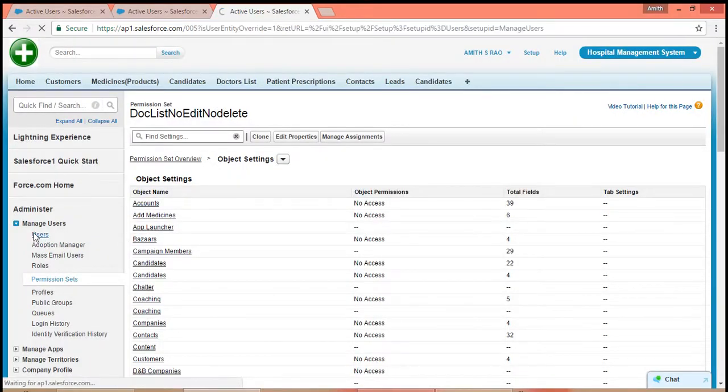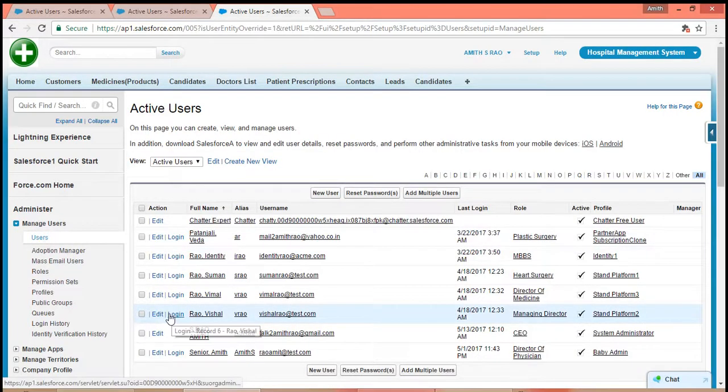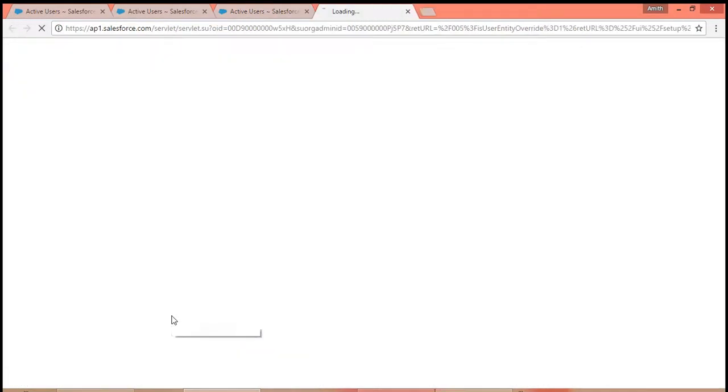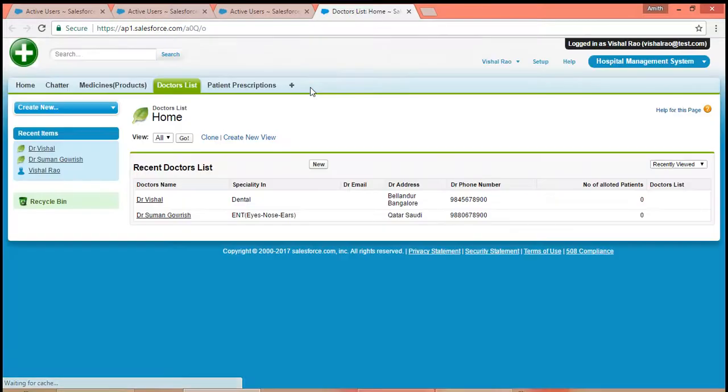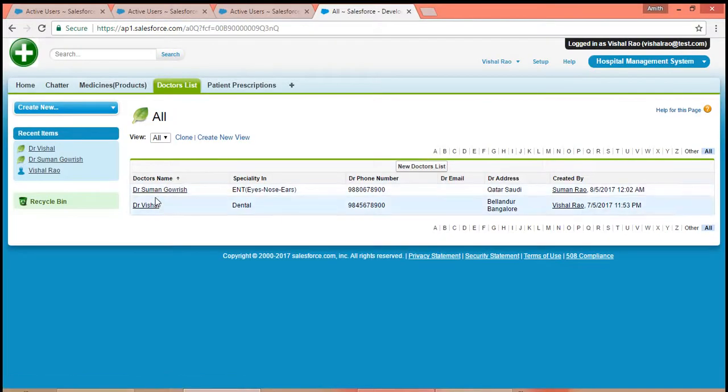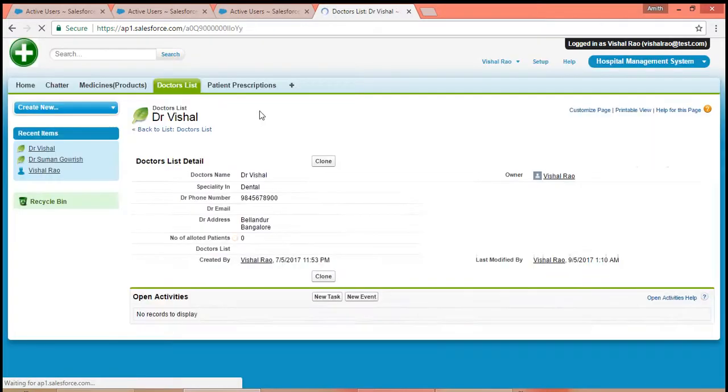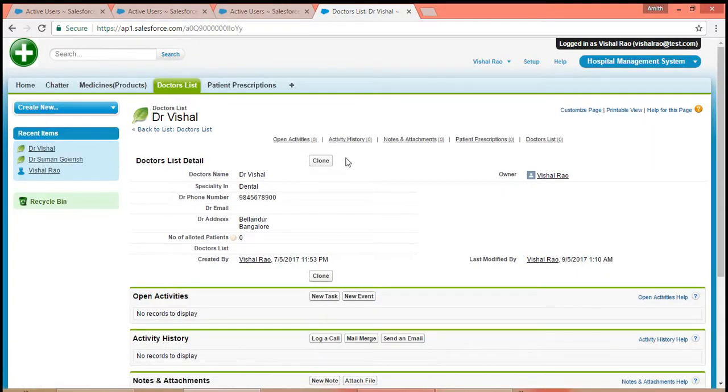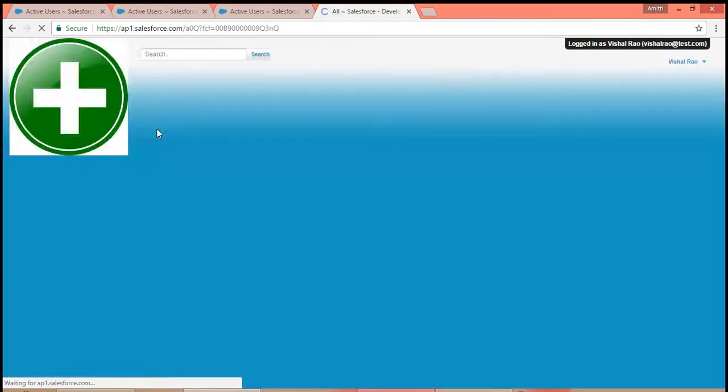Go to the user. Click on the particular login. Once you are logging into the user Vishal Rao, you click on the Vishal record. See, you are not able to edit and delete, whereas in Suman you are able to edit and delete. This is how the doctor list with respect to Vishal is adjusted.